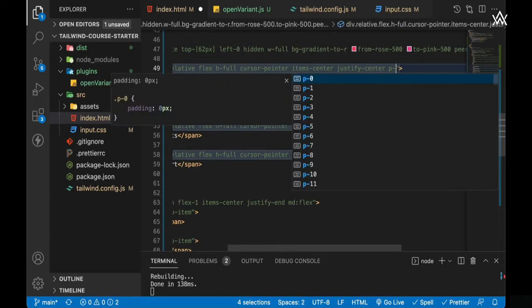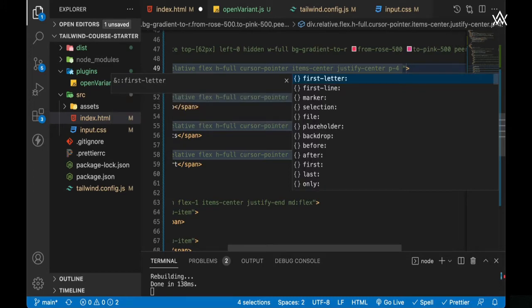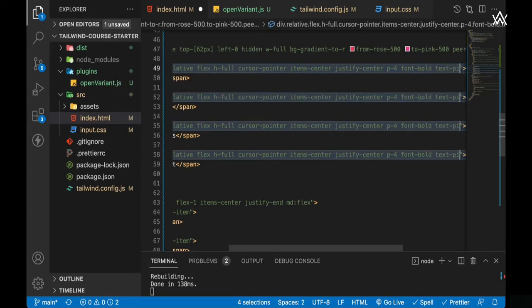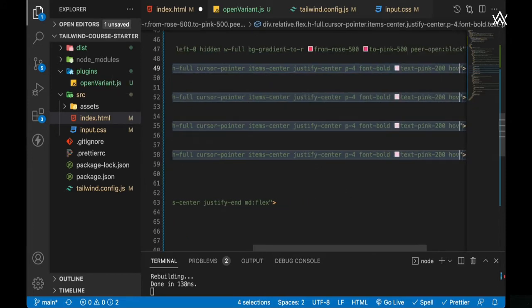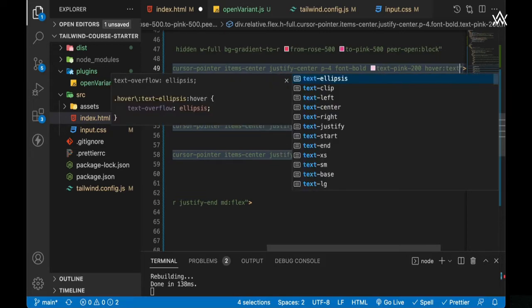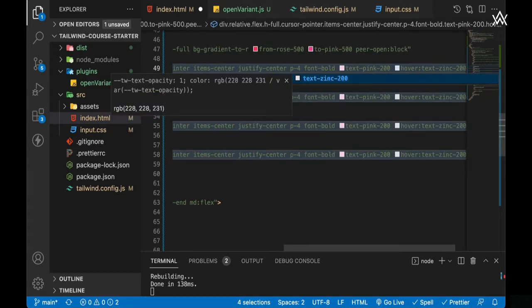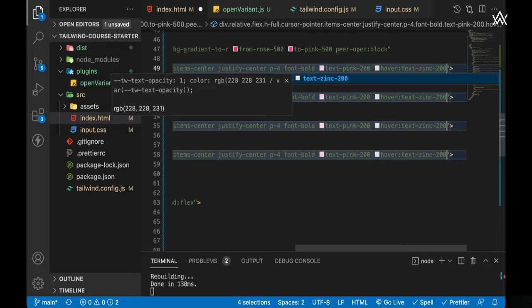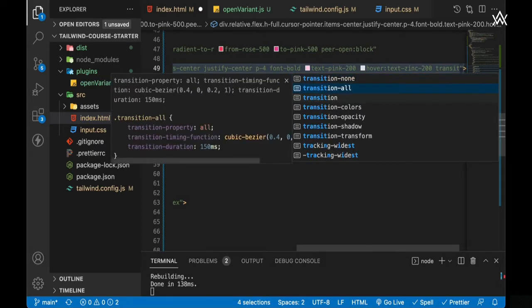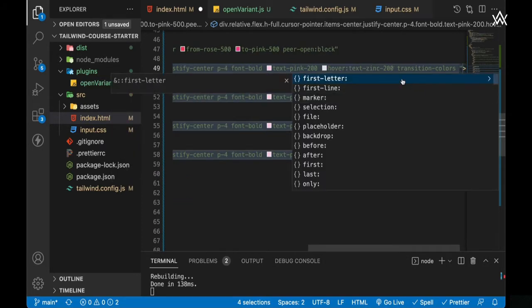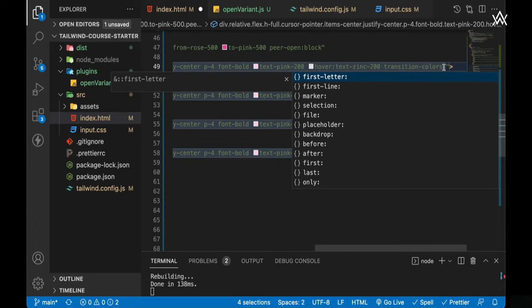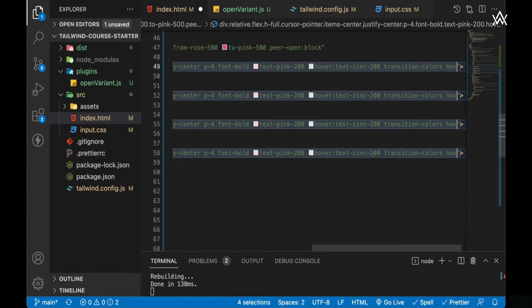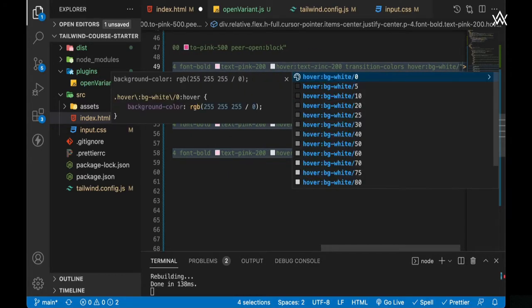Then we're going to add a P4 all around, so that will give a padding of 16 pixels all around. We're going to have a font of bold. Again, we want the text pink of 200. And again, we're going to add that hover of text zinc 200, just like what we've done for the desktop menu items. Then we want a transition of colors, and exactly like the desktop items, we want to add that slightly transparent white background cover on hover. So we can go hover bg white /10.